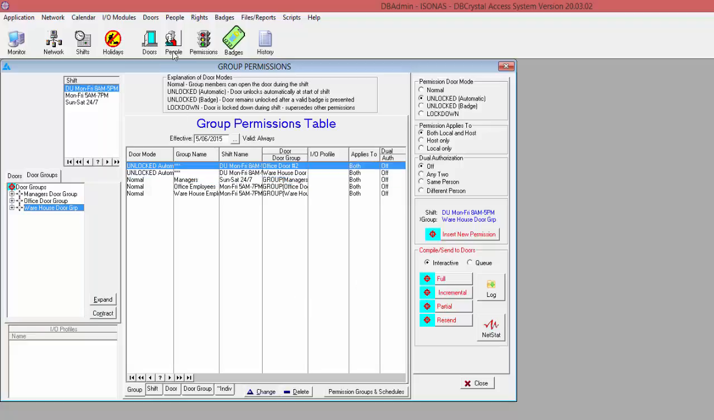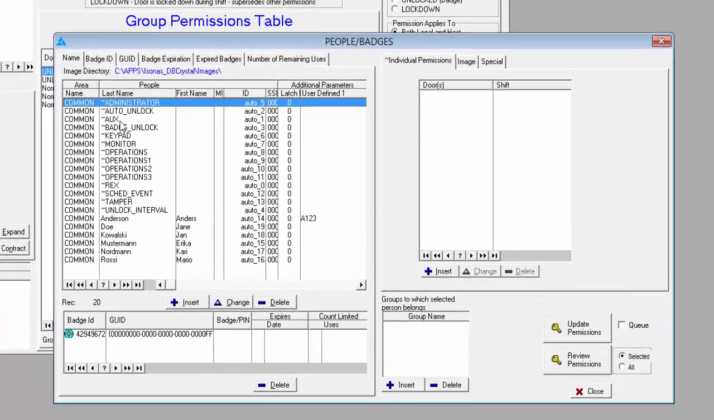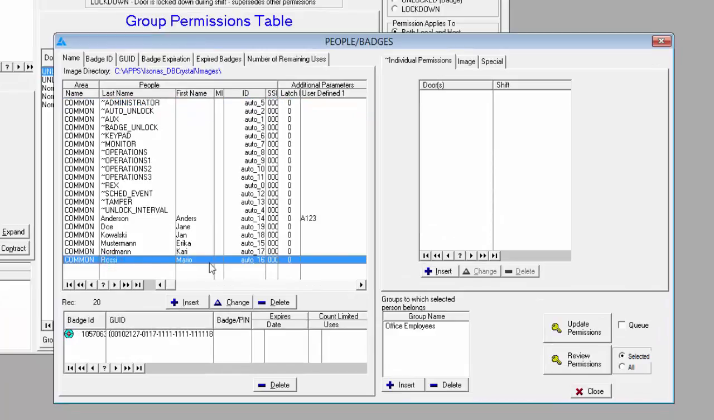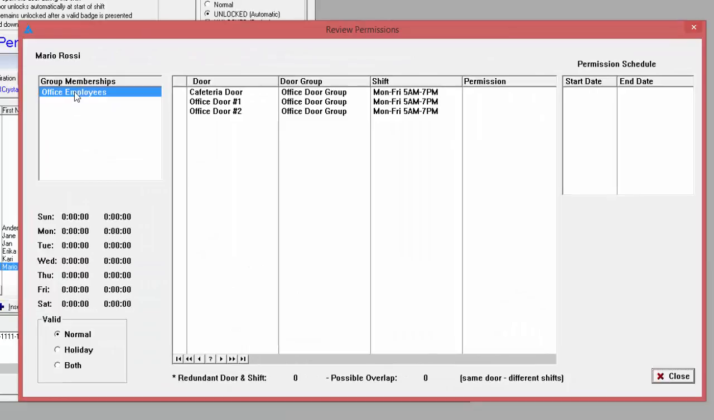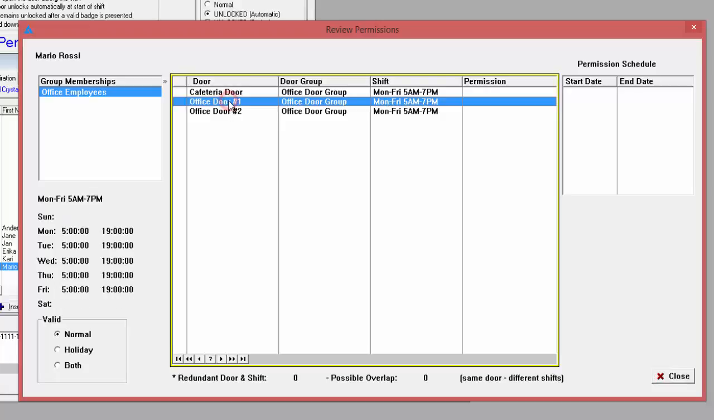Let's go back to our people icon and click on a person and go to our Review Permission button. So here we can see their group membership. This person is a member of the office employees group, and here we can see which doors they have access to. So they have access to the cafeteria door and both office doors. And if we click on that door, it'll tell us the time frame that they have access to as well as when it's valid, normal, holiday, or both.